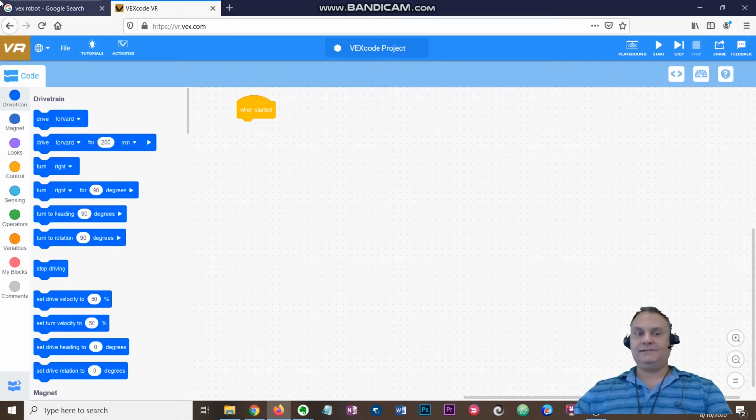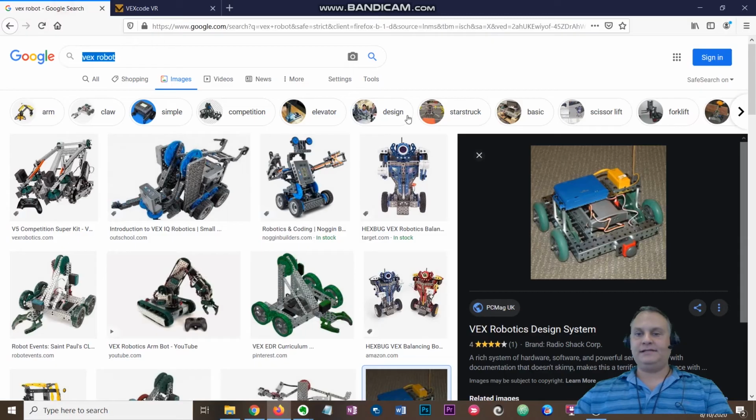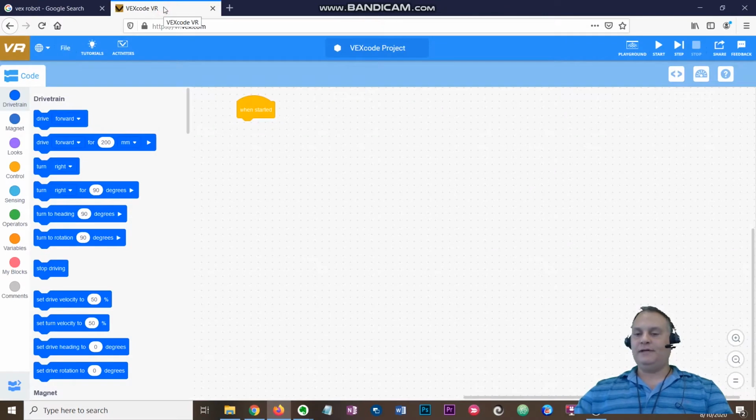The idea behind it is it takes one of these little VEX robots and it makes a virtual playground for you to be able to program and learn about programming and computer science. And you can take this virtual robot and take it for a drive around this virtual playground. So let's talk about the interface here. Remember, I'm at vr.vex.com. Okay.